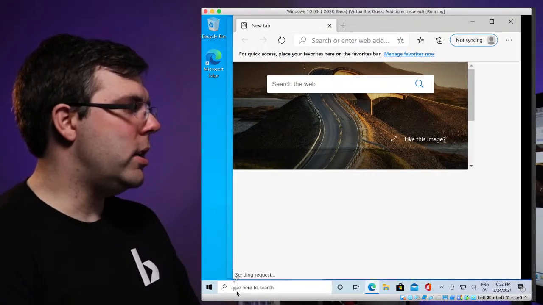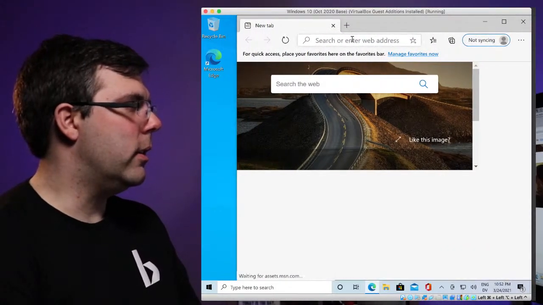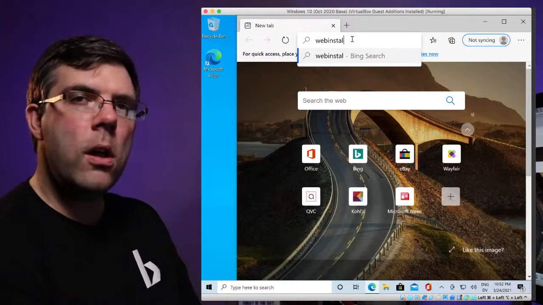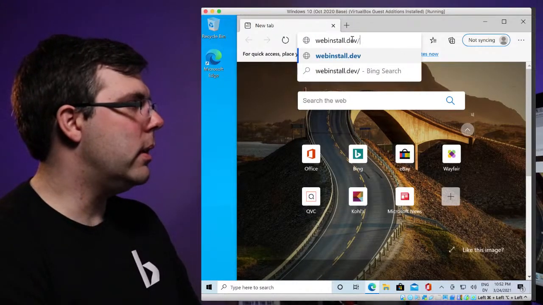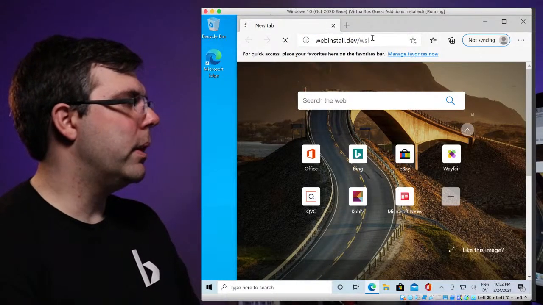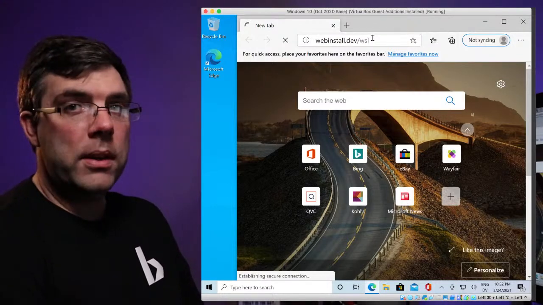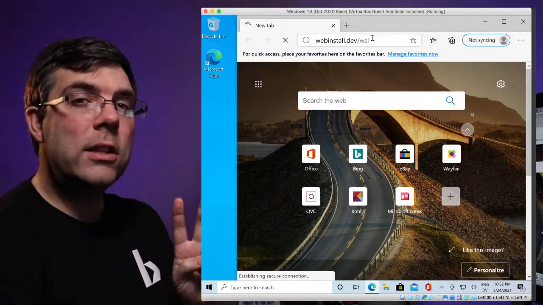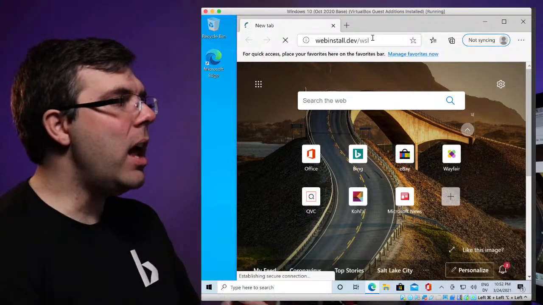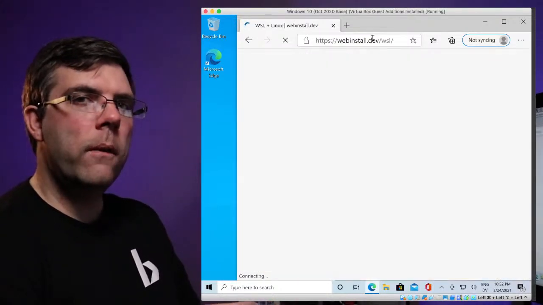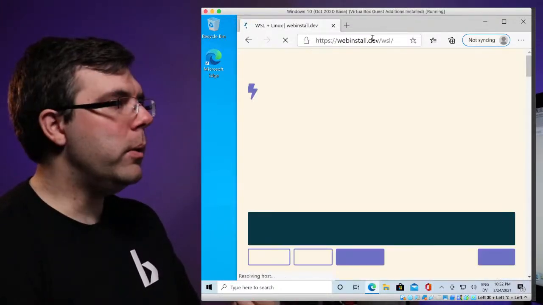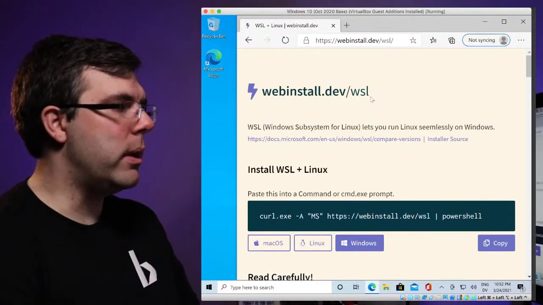So here we've got a cheat sheet, if I can actually get it to load here. webinstall.dev/WSL. Oops, there we are. And this has got both documentation and a script. And we're going to use this script and we have to run it twice because it is not possible to do the full Windows Subsystem for Linux install without a reboot.